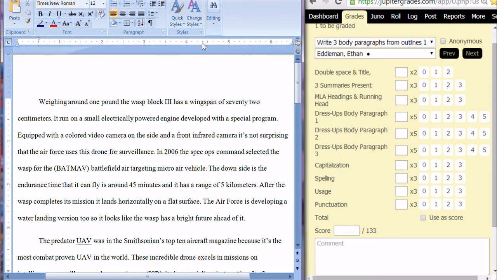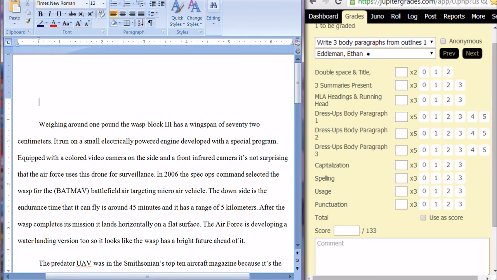And here over here is what you're going to be graded on. We don't have a title, but this is a draft, so when you submit this for the grading, you'll need your title here, and the title needs to be centered. 3 summaries. You have your 3 summaries present.